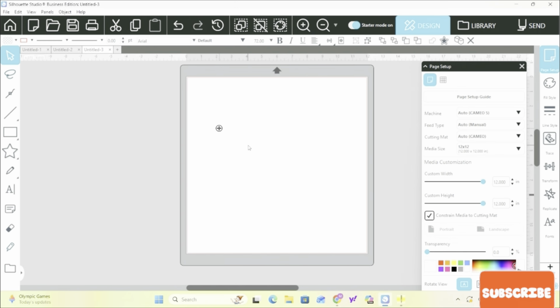So what you're going to do is type your word. I'm going to type the word mama. All right, and I use lower caps because that's what I want. I'm going to make this a little bit bigger. Now it's going to default to Arial. So when you type it, it's going to default to Arial.